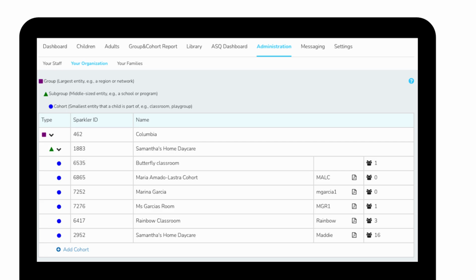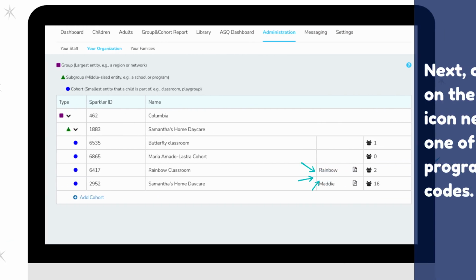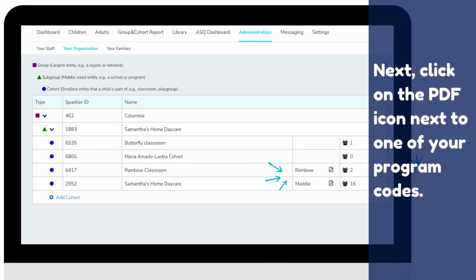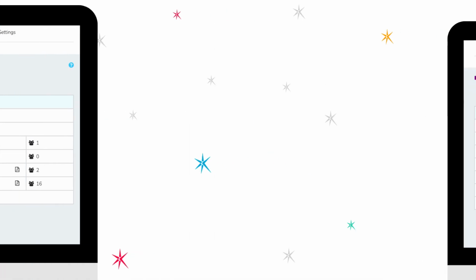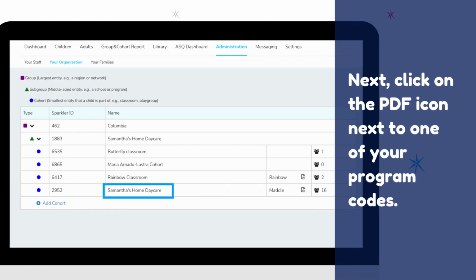If the classroom isn't there, you can't give your staff access to it. So it's usually good when you're setting up your program to start under Your Organization. One more important aspect of this page that we wanted to share is, if you look at the page and look over to the right, you'll see your current Sparkler access code or codes. For example, here we see Samantha's home daycare.